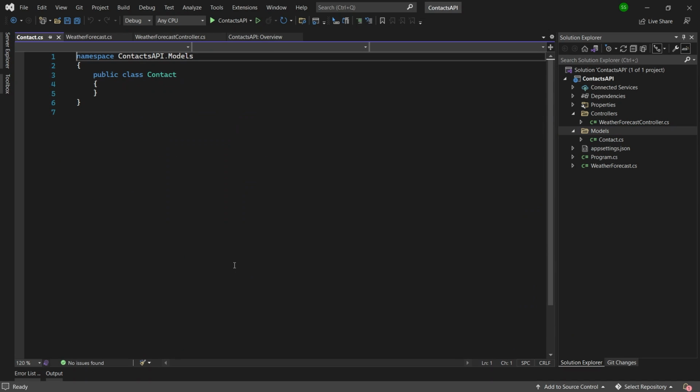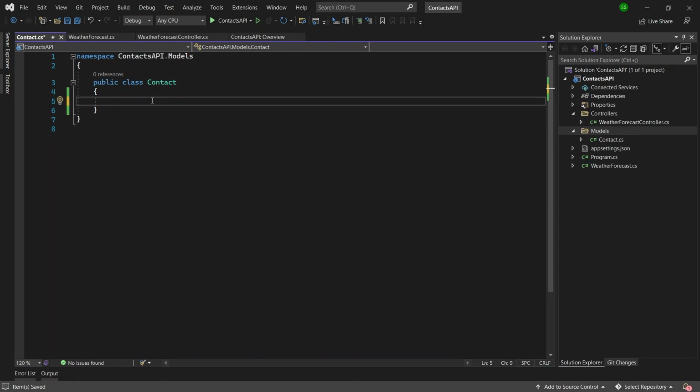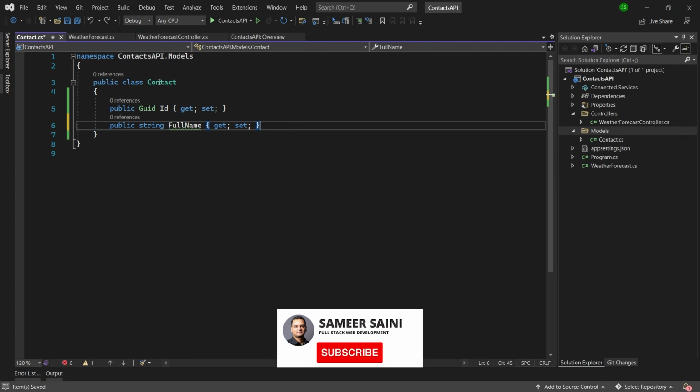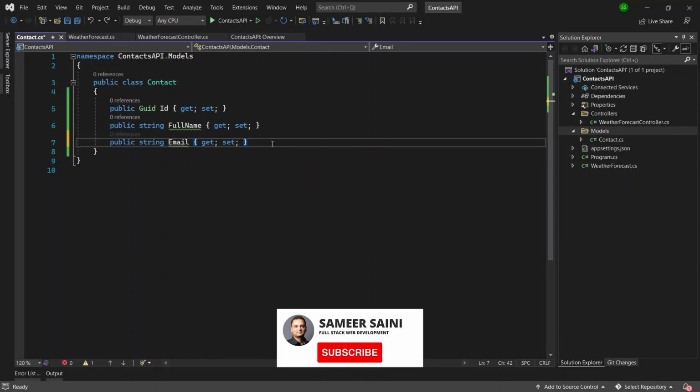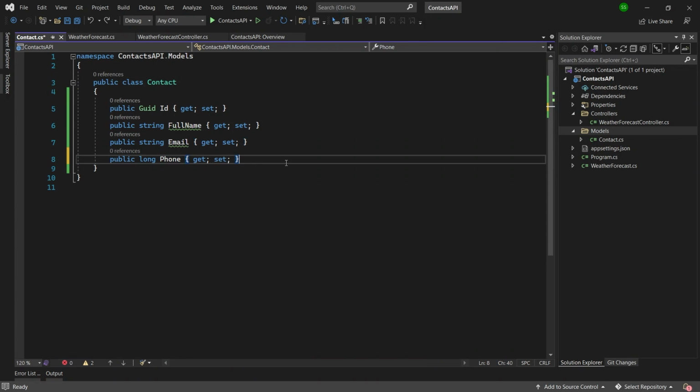This will be our contact domain model, and inside that I will have a few properties. The first property I will have is a GUID of ID, and after that I will have a string of full name, which will have the contact's full name. After that, I will have an email address for the contact, and that will be of type string as well. And then I will have a phone number, which is for the contact, which will be of type long.